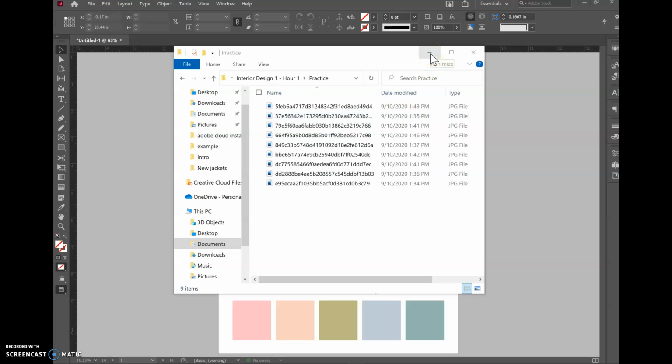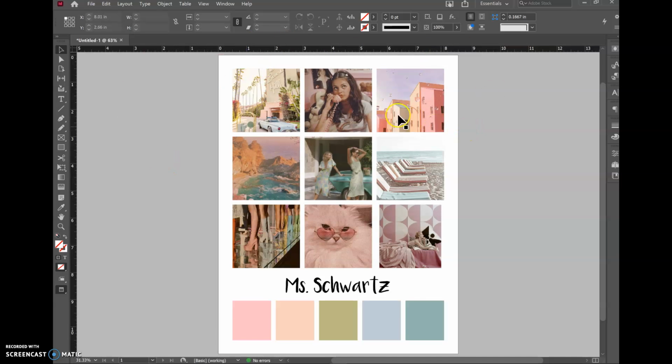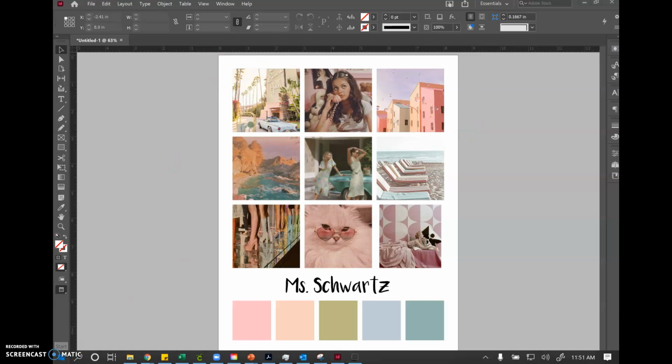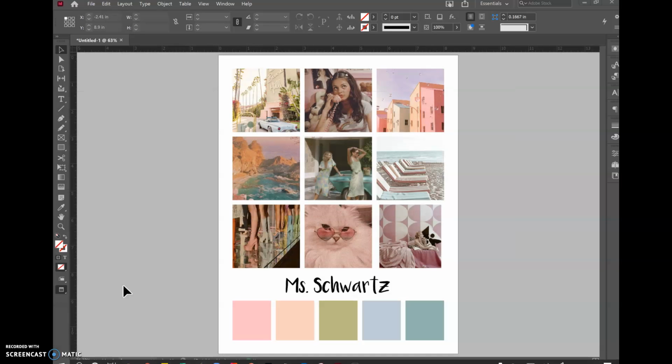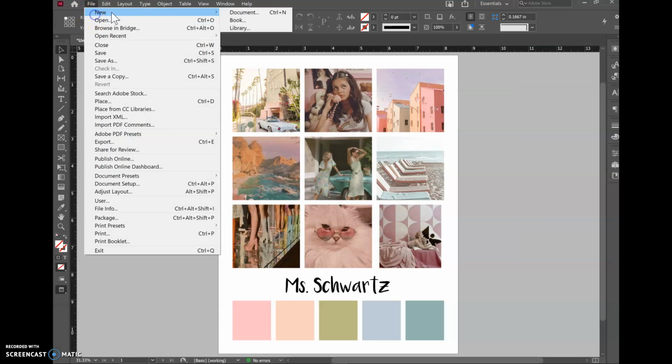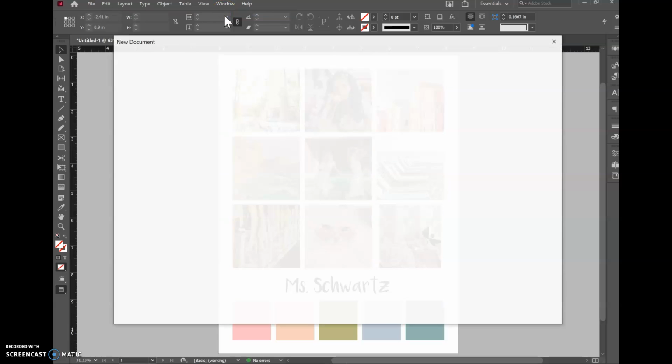I'm going to minimize this File Explorer, not X out of it, because we'll need it later. And if you don't have InDesign open already, you're going to want to go to your Start menu and then open up Adobe InDesign. It might take a second for it to open. Okay, and when it does, you are going to create a new file. So File, New, Document, or you can click Create New on your screen.